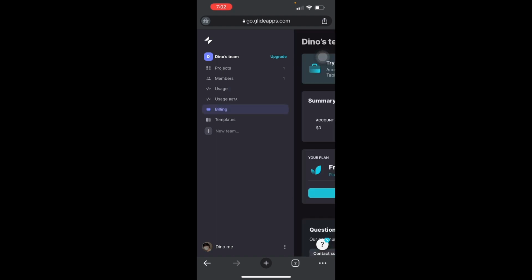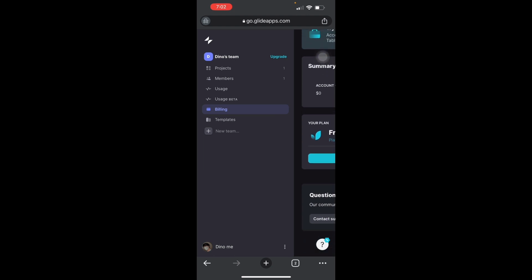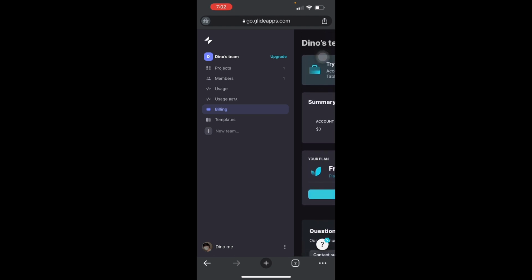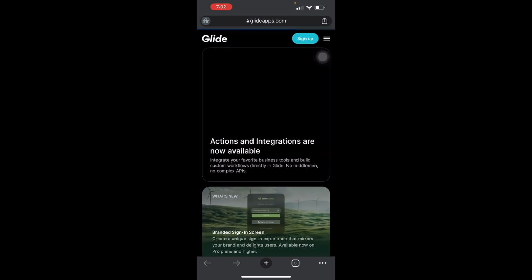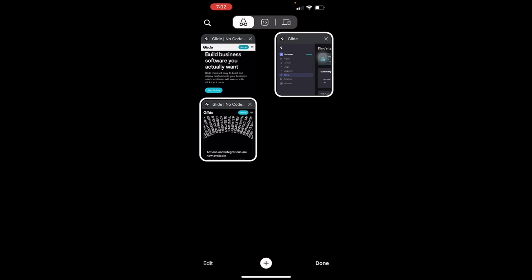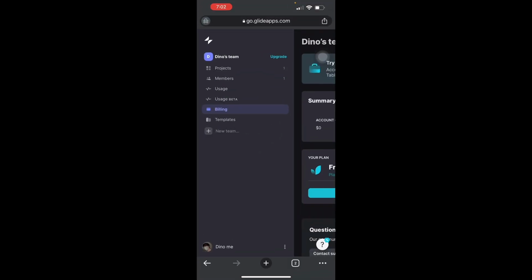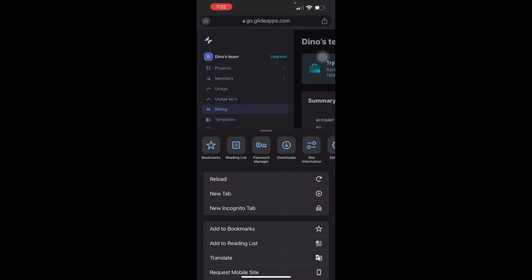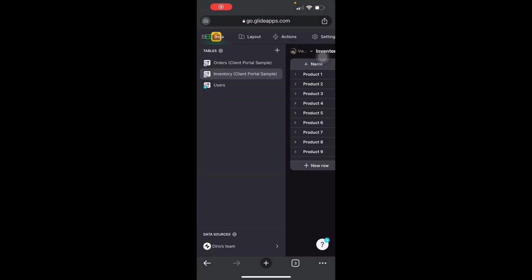Here in billing, you can also add to your billing, like your plan. You will see it right there. I can't really operate this that much since it's not compatible with my phone. Let's just try to request a mobile site for now. Unfortunately, I can't really show you the other details, but that's how you basically use Glide apps.